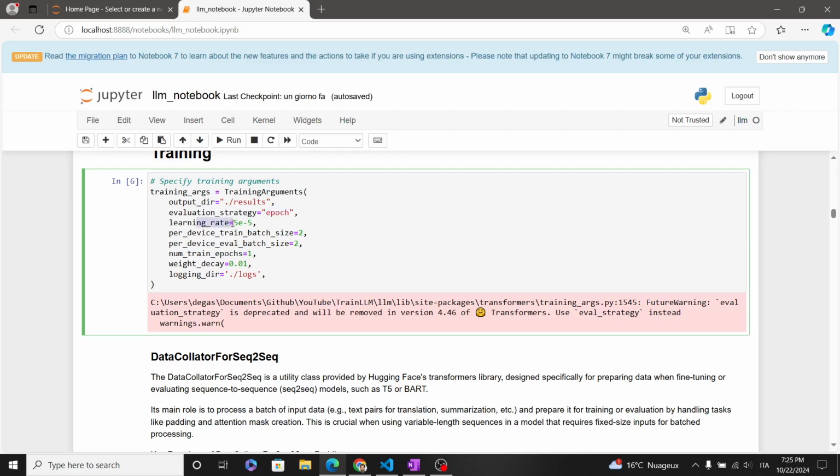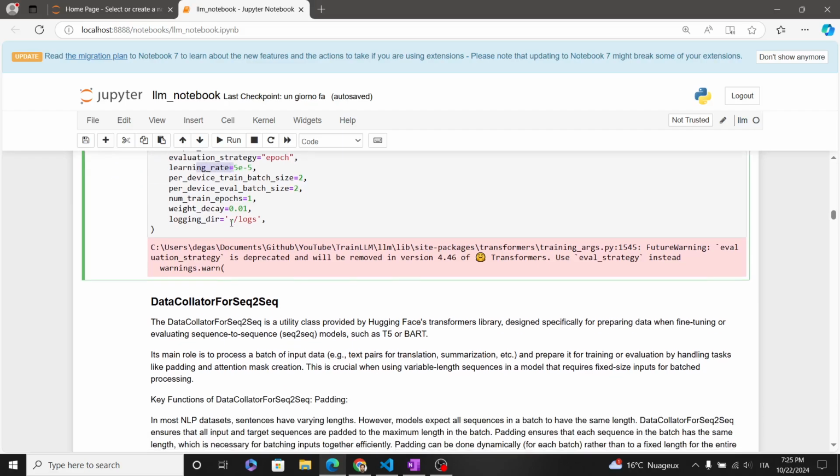Learning_rate controls how much to adjust the model's weights with respect to the loss gradient. A lower value results in smaller weight updates and slower learning, while a higher value speeds up learning but can cause instability. 5 times 10 to the power of -5 is a typical learning rate for fine-tuning large language models. Per_device_train_batch_size specifies the number of training examples to process per device, like a GPU, in one forward-backward pass.